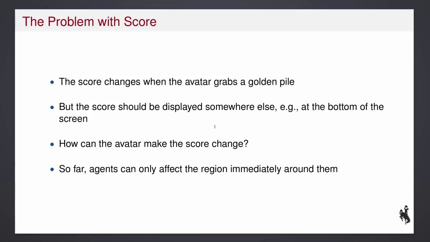Now, let's try to do that. What we want to do is the score will change due to some action of the avatar. The avatar grabs a pile of gold. The avatar eats a pellet. The avatar eats a ghost. Whatever it is, that should change the score. Now that can happen anywhere on the screen. That's not where you want to display the score. The score needs to be displayed someplace else. So how can we actually make that happen?